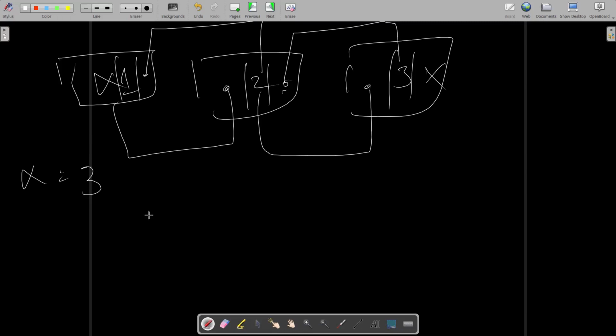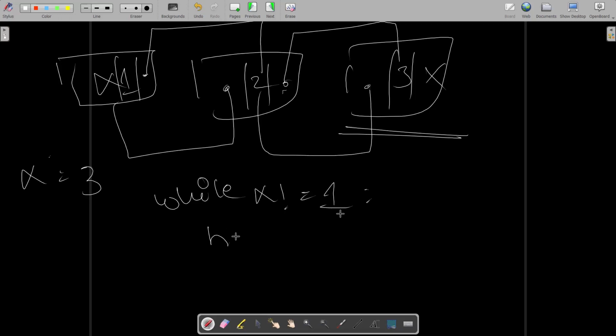Since x is 3, the very first step is we need to reach the node which we need to delete. If we want to delete the third node, we need to reach the third node. So how are we going to do that? We iterate through the doubly linked list and we reach the last node. So what we'll do is, while x is not equal to 1, because this is a one based indexing, not a zero based indexing, we'll do head is equal to head dot next and x minus equal to 1.